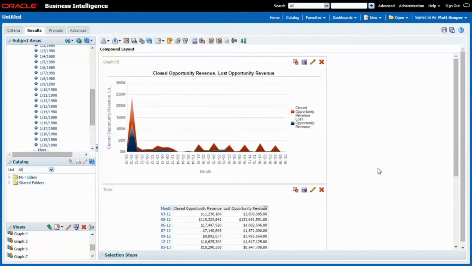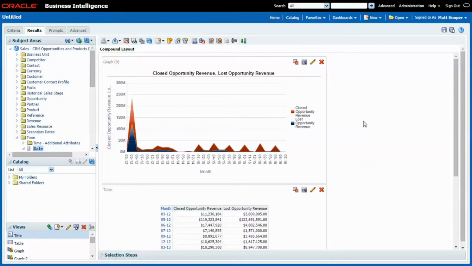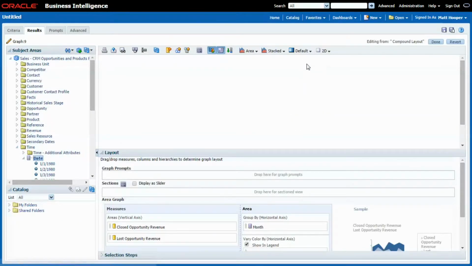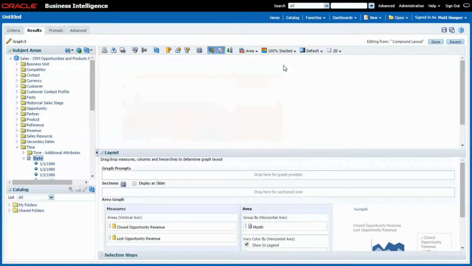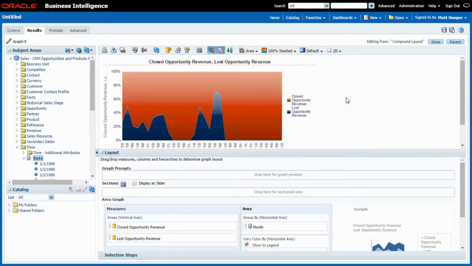Identical to the way you add line charts, but you can stack them. Or use a similar option to the bar chart, where instead of normal stacked, we go and use the 100% stack mode. Again, this doesn't show me exactly what are the actual values for closed and lost opportunity revenue, but I can see how they compare relative to one another.